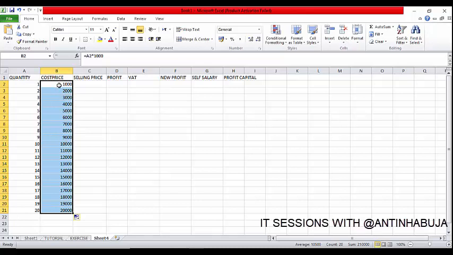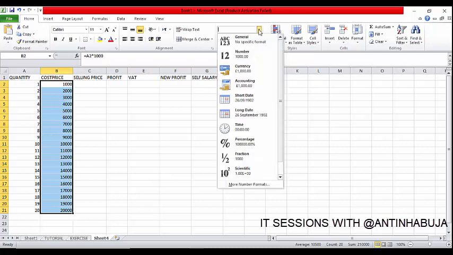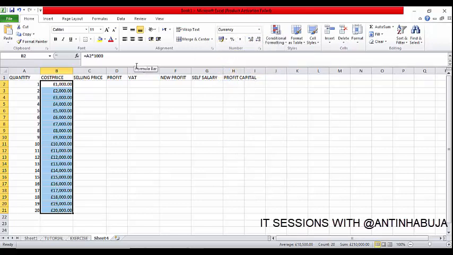Now the next thing we do is we need to assign a currency to our price. Is it in dollars? Is it in naira? Of course we are Nigerians, so we'll go to where we assign our currency. Follow my cursor: you come here, click on general, scroll down, go to currency. When you go to currency, it's in pounds, but we want it to be in naira. So we then click here, more accounting formats.